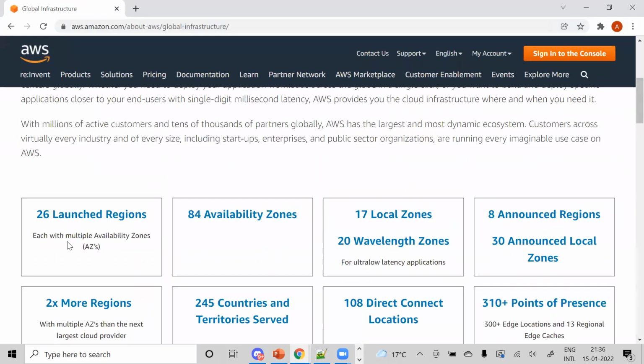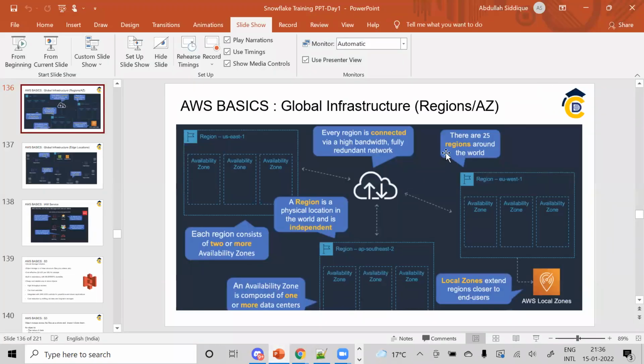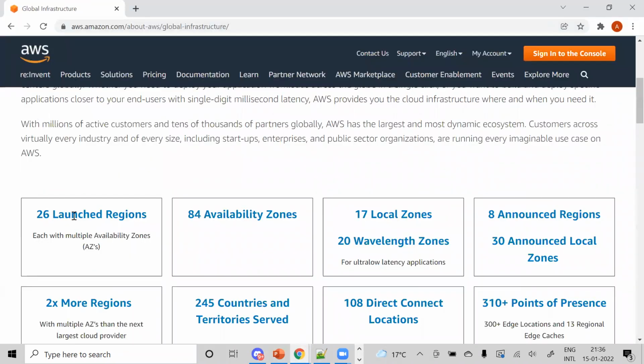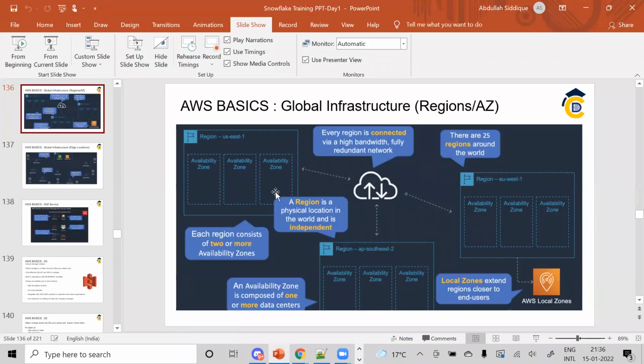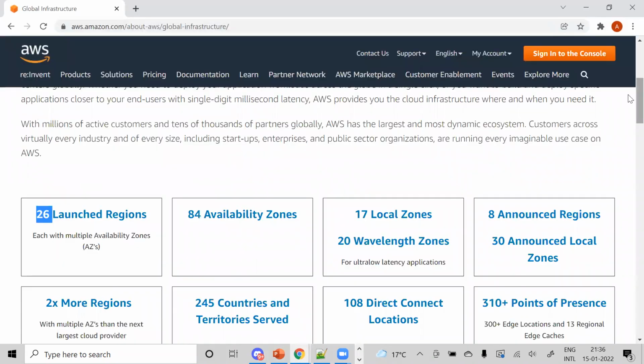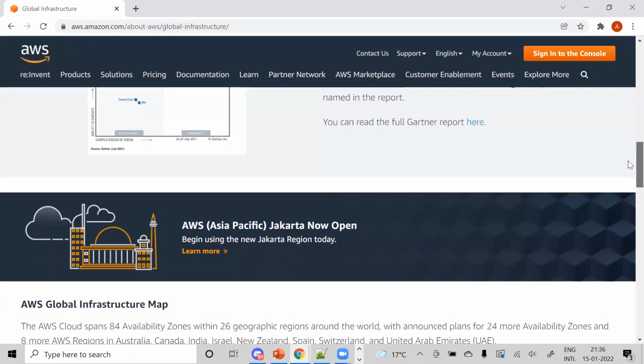Okay, see, it has got 26 launched regions. If you see this slide, when I created it, there were 25 regions around the world, but now they have increased one more, to 26. And what are regions? They are physical areas on the earth, right? So if you want to see the list of those regions, maybe.